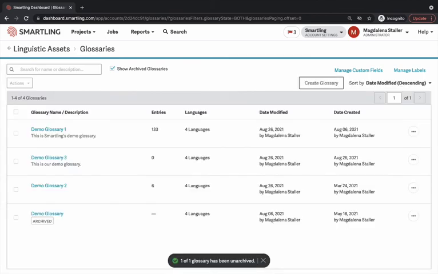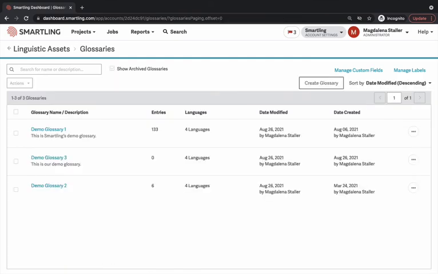Please don't forget that an unarchived glossary will only be visible to your linguists once you add it to a linguistic package.